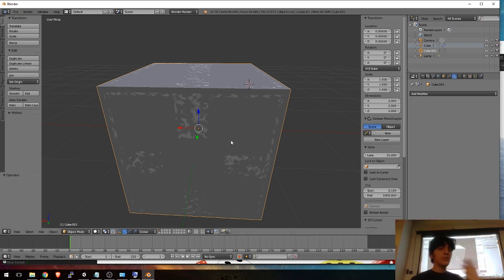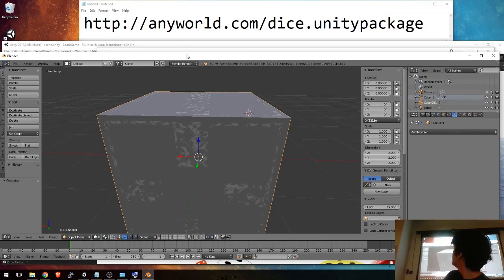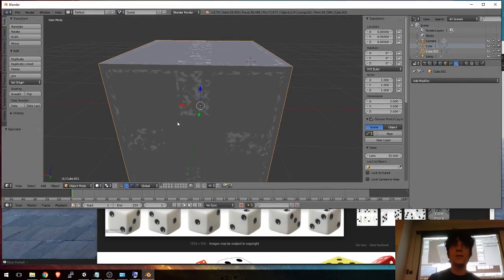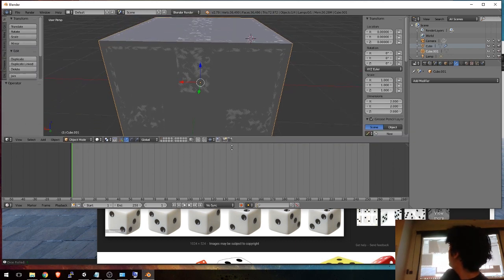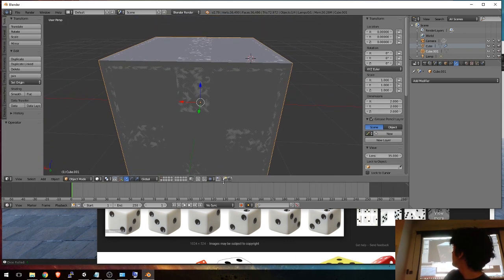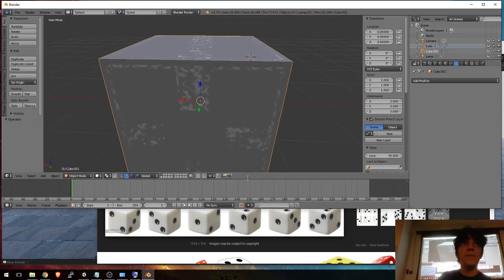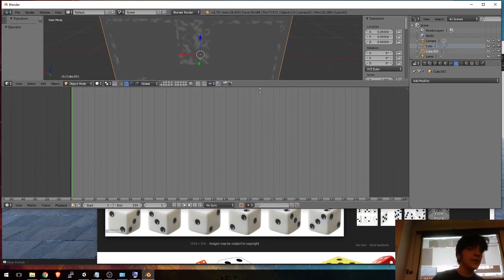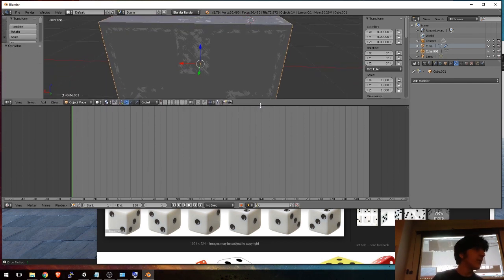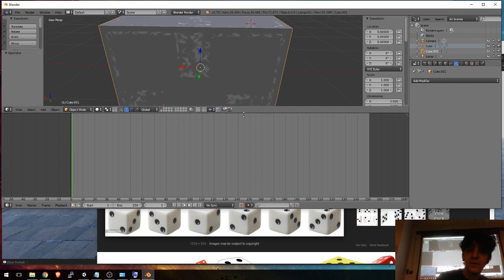So your cubes should be just like this, right on top of each other. Now what I want you to do is move up this part of the viewport, this timeline. You can grab this edge and make it bigger like this to make another side of the program for yourself there.